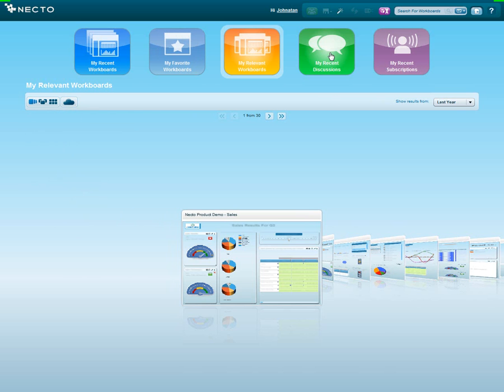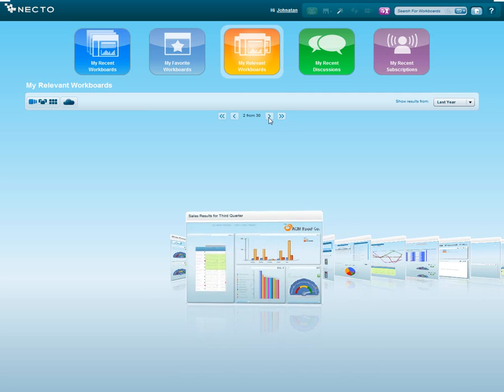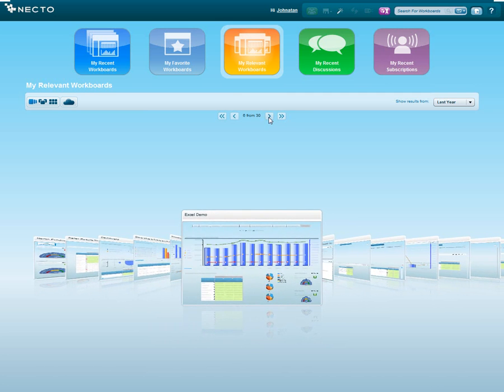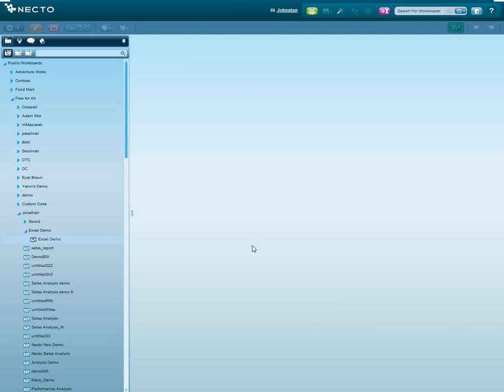I can also see the recent discussions tab, which will show me all different discussions I had recently using Necto, and the subscription tab. Subscription basically is a way for me to automatically receive workboards that were created by other users. In every organization, we typically have analysts which create reports, and this way we can have them online and live all the time. Let's choose a workboard to connect to, and so we can see exactly what a workboard is made of.